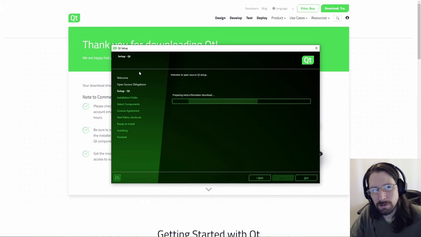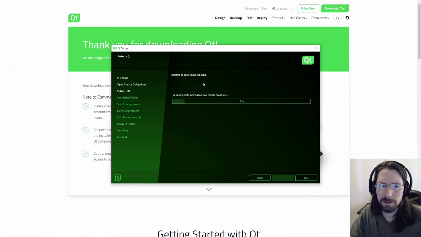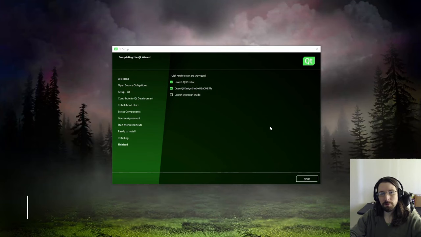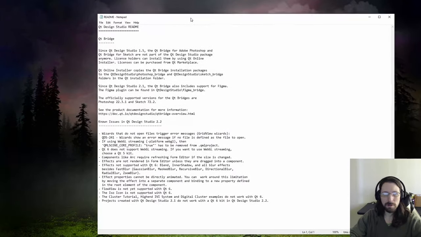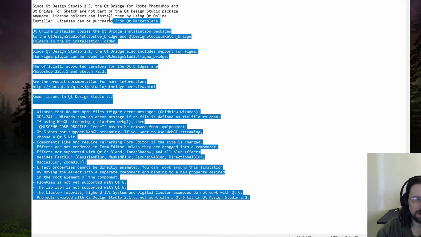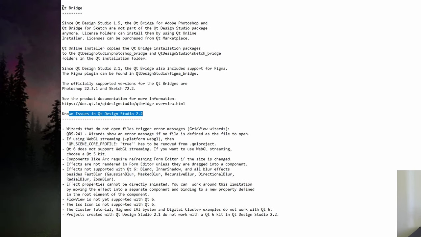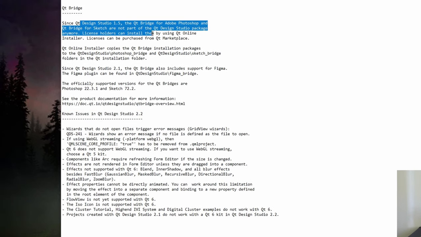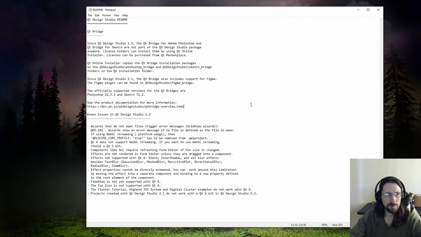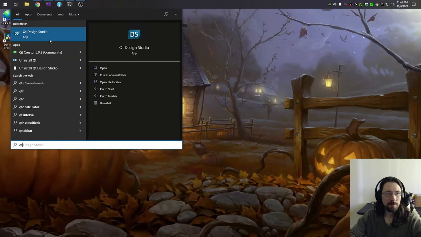It's going to install a lot of components and libraries, so it is going to take a while to go through all this, but we've installed Qt Creator. Maybe we should read the README. Let's go ahead and do that. Here it is. And we don't see a whole lot of details. They have a list of known issues in Design Studio, and they have something called a Qt Bridge for Adobe Photoshop Sketch. Okay, interesting. Well, we're going to launch Qt Creator.